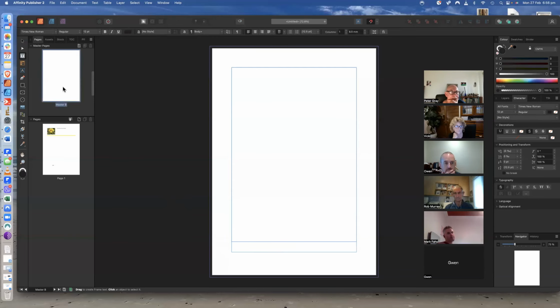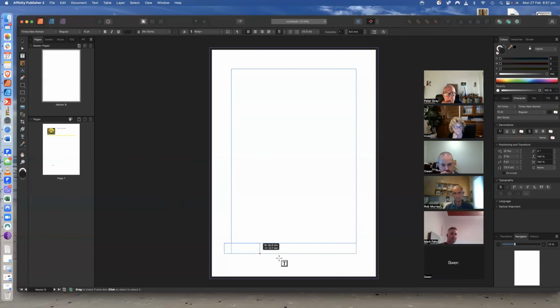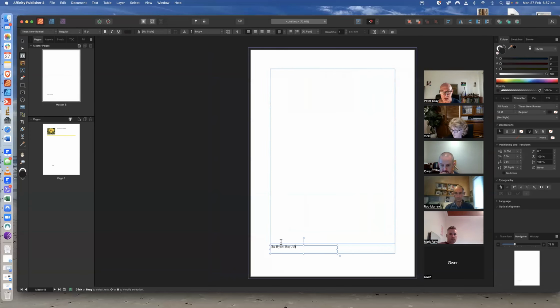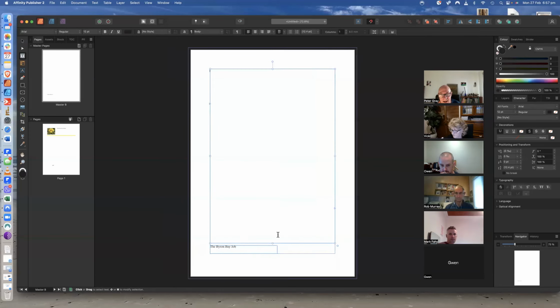but it does allow you to make your own. So in this master B that we've got going on here, I will just set up basically a footer, and I'm going to put some information in there so I can put in there the file name. So it might be, I don't know, the Byron Bay job, whatever it is, and those details that you want to add in there.